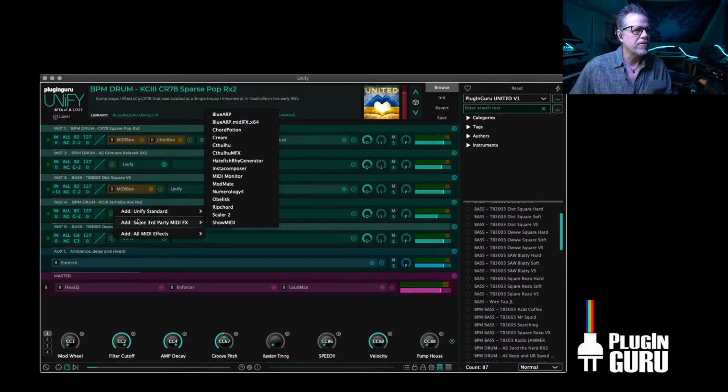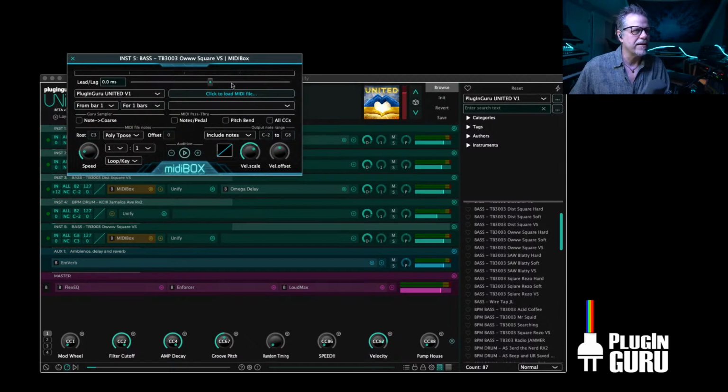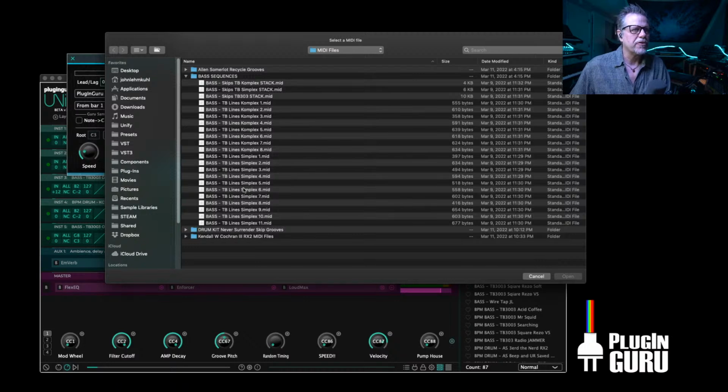And let's go up here to adding another MIDI box, just to see if we can find some sequencing insanity to play with. Go to United, and let's call up a different tube sequence. That's recycle, recycle. Those are all recycle grooves.